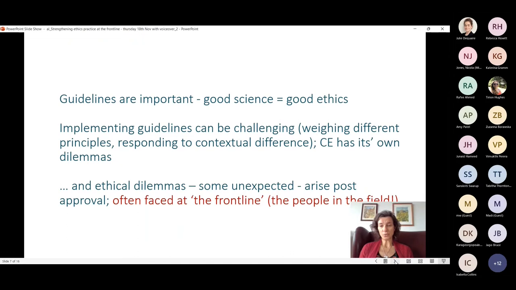So the messages are that guidelines are important, that good science is good ethics, that implementing guidance, even with some of the most useful guidance available, can be challenging, weighing between different principles, responding to contextual issues and differences, and that community engagement has its own dilemmas and challenges. And a really important thing about ethics issues at the front line is that even when you've got a really well-developed proposal with community and stakeholder engagement in advance, it's approved by research ethics committees, many ethical dilemmas emerge in the conduct of doing research, and they're experienced by people at the front line of conducting research, who are often called field workers or research assistants or clinical frontline staff.